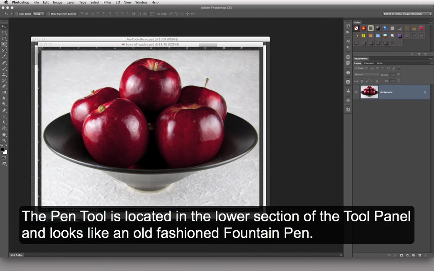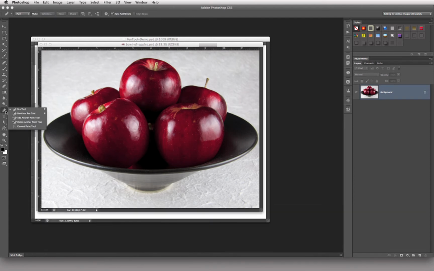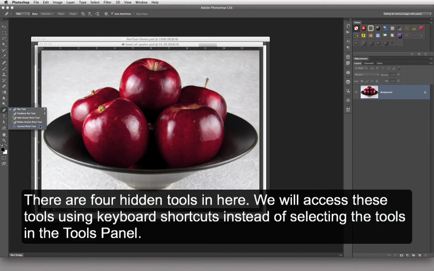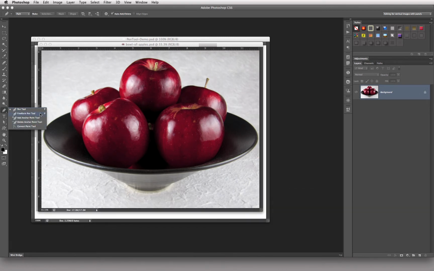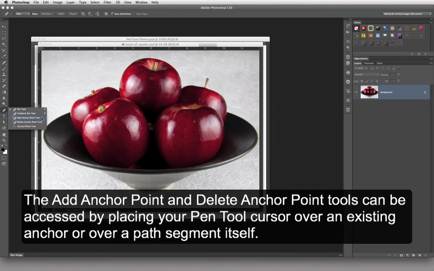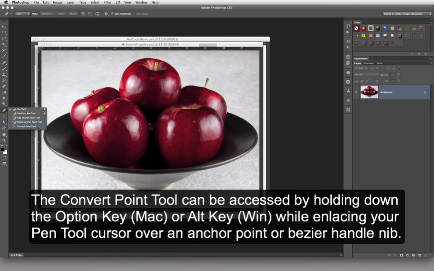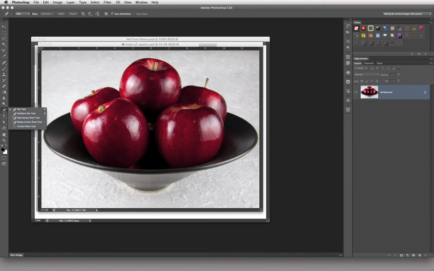The pen tool is this guy right down here. It looks like a fountain pen, and if I click and hold on that, you'll see that there are a number of sub-menus in here, or options for us. We have the pen tool, and we have the freeform pen tool. I don't use that, so I'm not going to be demoing it. We have the add anchor point tool, the delete anchor point tool, and the convert point tool. These will all become very, very clear to you later on.